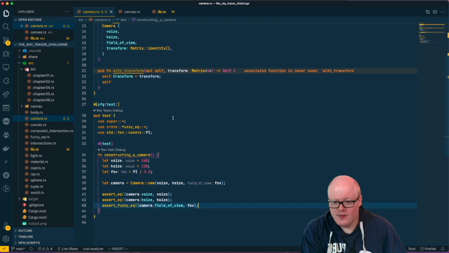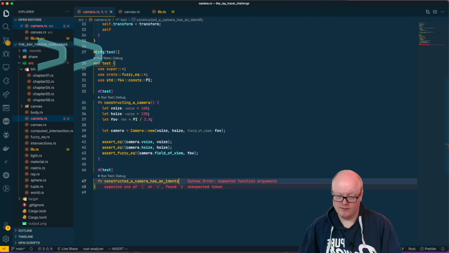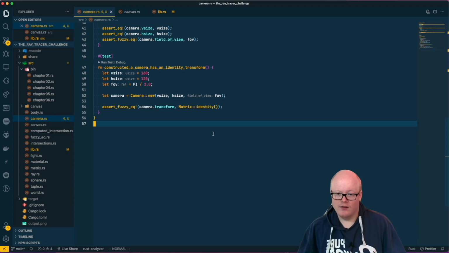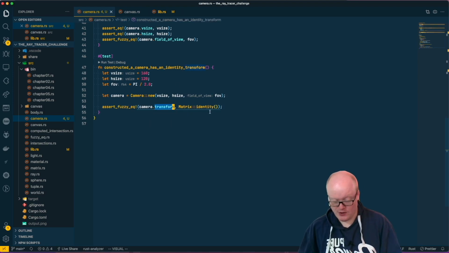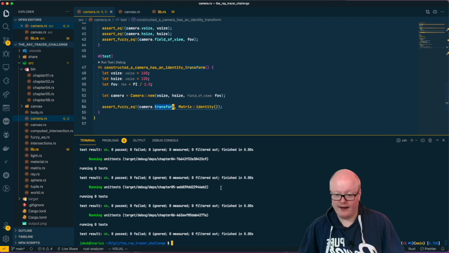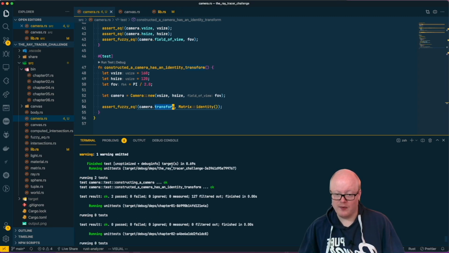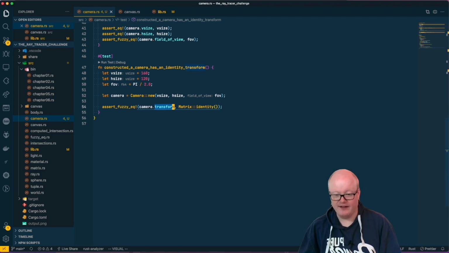And so yeah, let's create another test. What we are actually testing here is that the basic transform a camera has is the identity transform. So let's quickly check that this is the case as well, and it looks quite okay. We get these warnings, but they will go away once we have finished implementing.